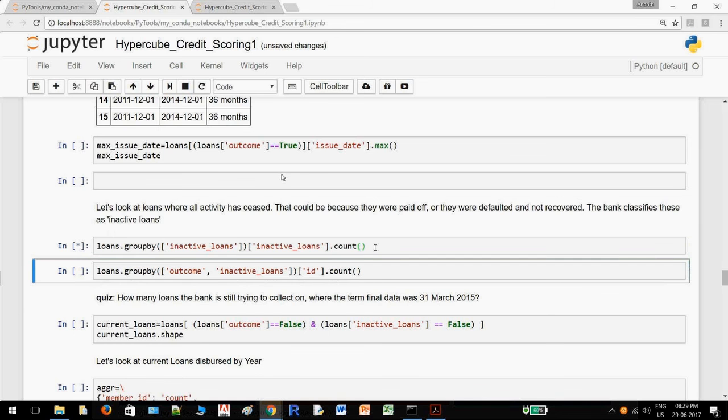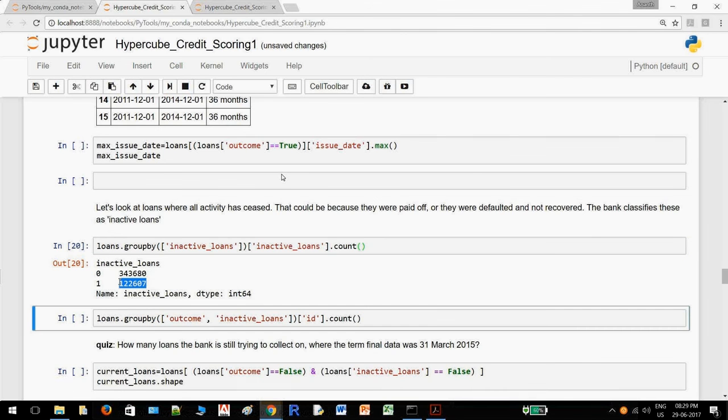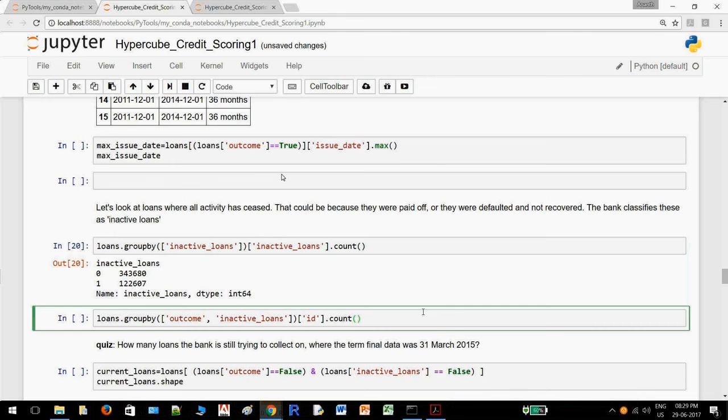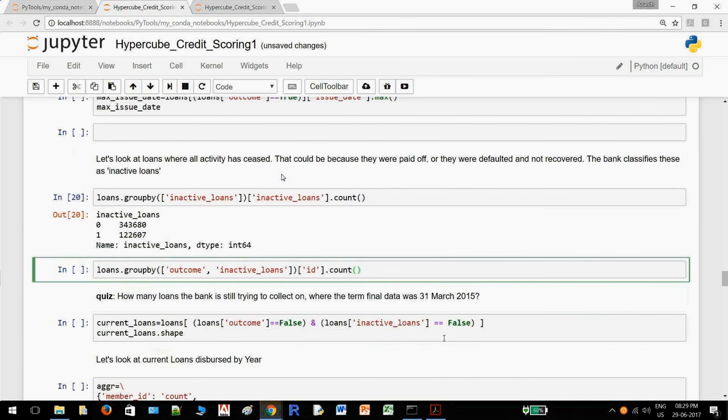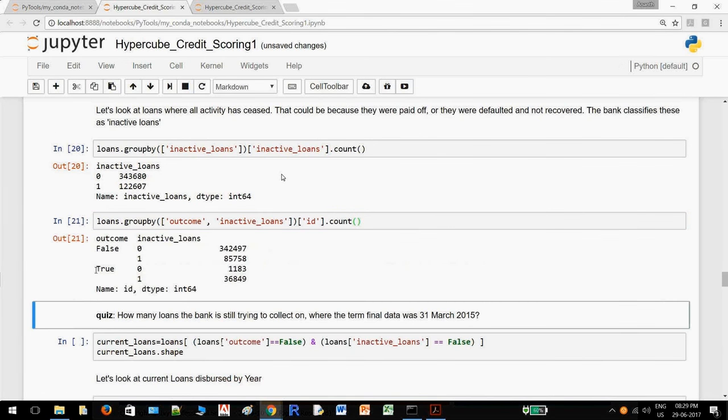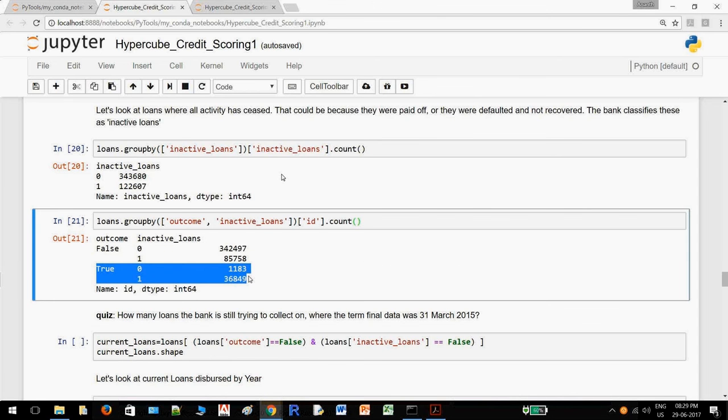Inactive means they were either paid off or they were defaulted on, but it's done. It's closed one way or another. And if you look at them by outcome and then by inactive loans, outcome means the term has ended. What we're trying to do is take the entire data set and subset to that piece of data which will help us build a model. What are we trying to build a model on? Given data, can I build a model for predicting credit score?